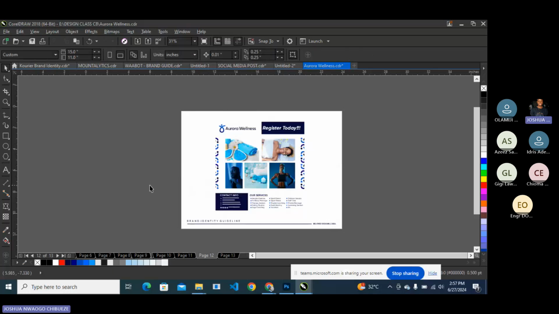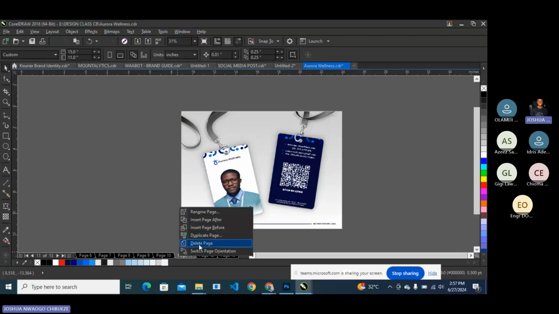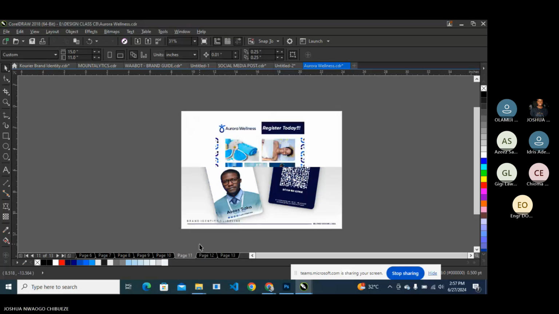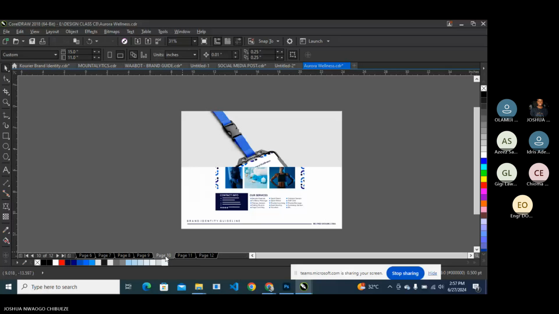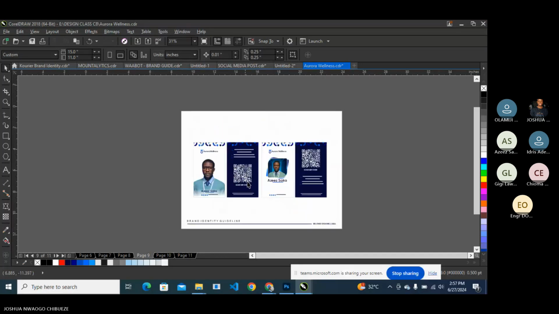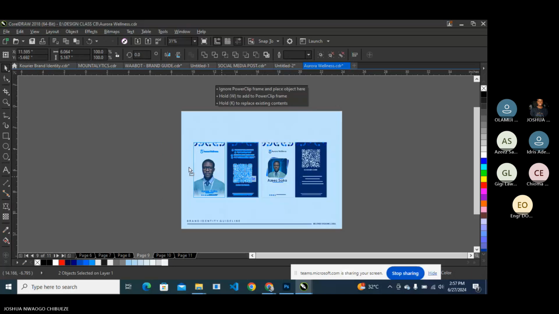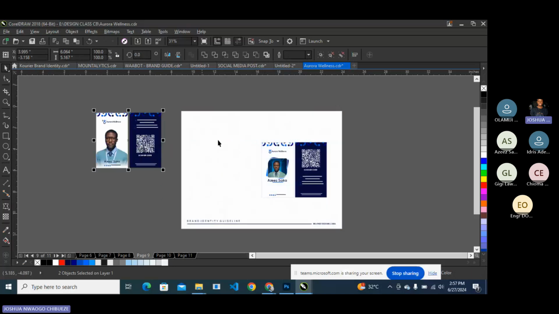I don't know why, but these mock-ups, I'm not feeling them, so I'm going to take them off. I'll just create the kind of mock-up we did for that business card yesterday.